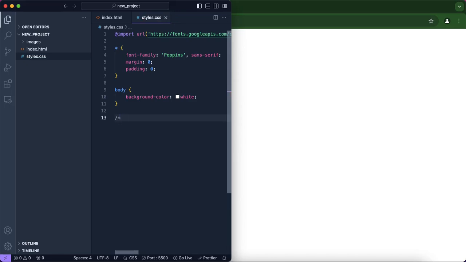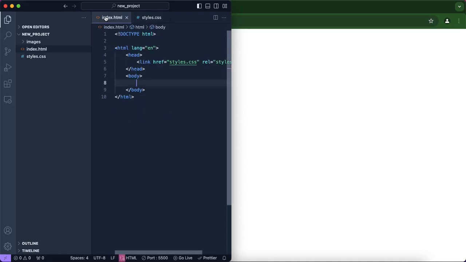So we're just going to create a comment, since we're going to be adding or selecting a lot of elements in our CSS file. So we're going to add a comment to specify what section this is. So now we're going to be creating the navigation bar section. So we're going to start by including the HTML code.